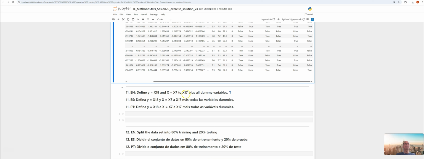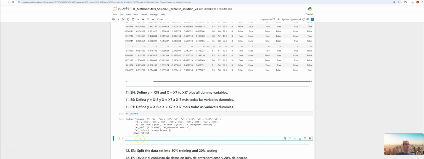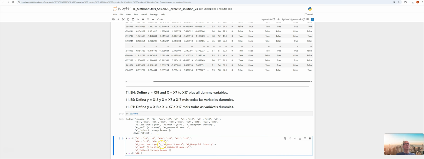Define variables x17 to x plus the dummy variables. Let me see. This is all the columns, remember. And then we create all the dummy variables, all the numerical variables plus the dummy variables that we just created.